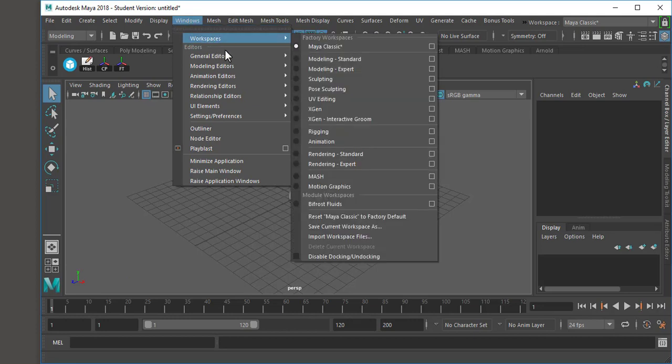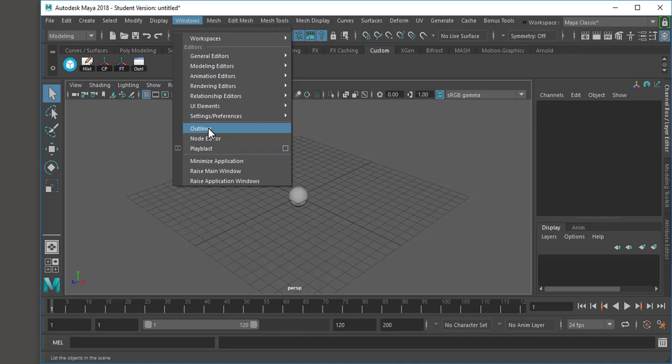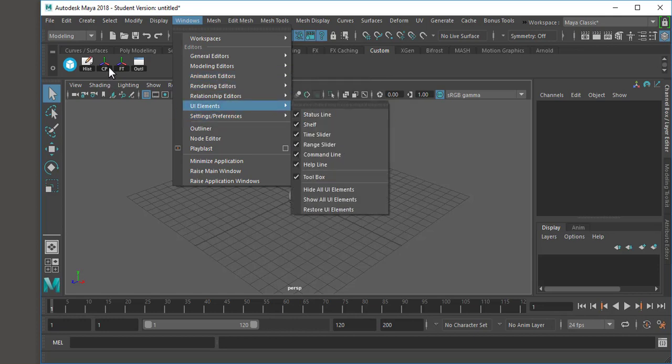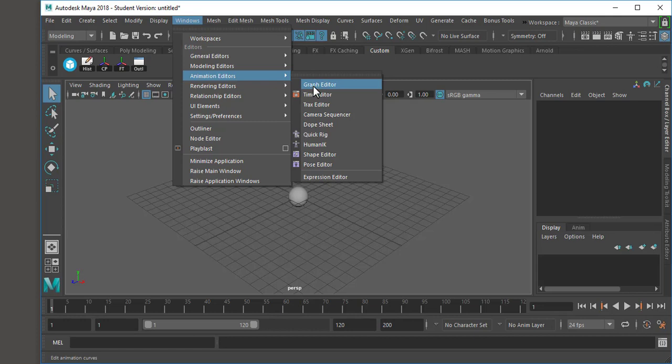Still holding Control Shift, under Window, Outliner. History, center pivot, freeze transform, and outliner. Good. All right. Still holding Control Shift, go to the animation editors and add the graph editor and the dope sheet. Graph editor and dope sheet.